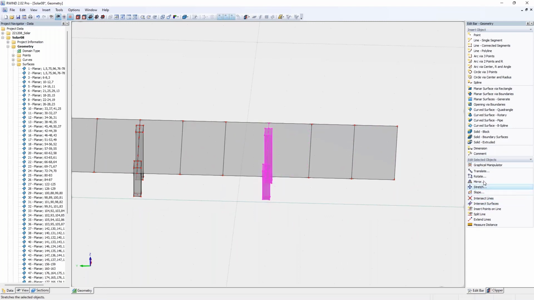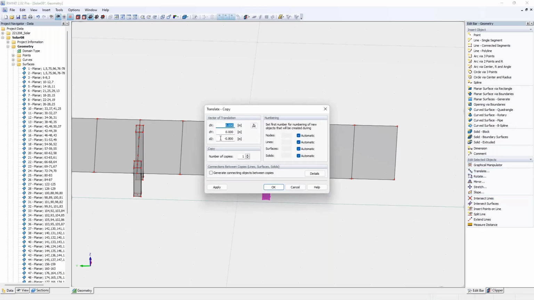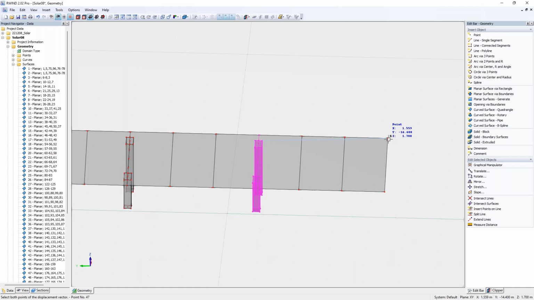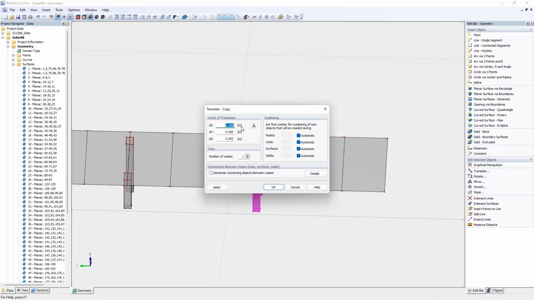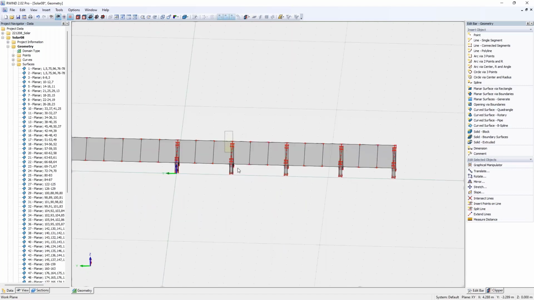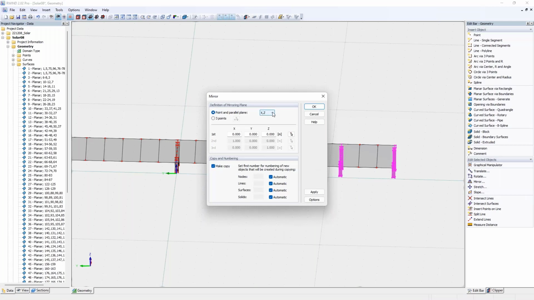So I will mark them, hit the translate button, and create one copy, and I use my move tool. This outer edge node should maximally go to this node, and of course I do not want to move it in X or Z direction, because I only need to move it in the Y direction. If you do so, you can see that it's now there. So I have my columns for half of the structure. Now I'm going to mark them once again and mirror them into the XY plane, my copy is still checked, and I hit okay.